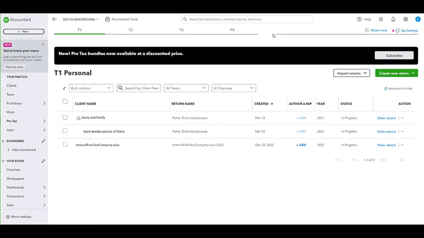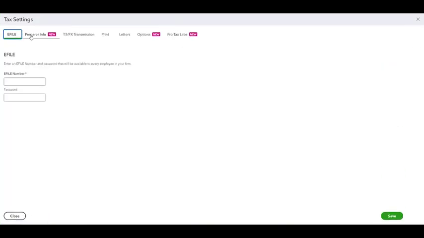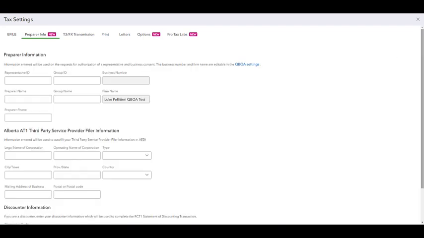To begin, what you need to do to file your taxes online, other than actually filing the return, is to ensure that you have your settings set up in tax settings. Now, what do I mean by settings? If we go over to tax settings, we see we have an e-file tab. The e-file tab is for you to enter your e-file credentials that were provided to you by the CRA. To be able to actually e-file the return, you need to enter your e-file number as well as your e-file password.